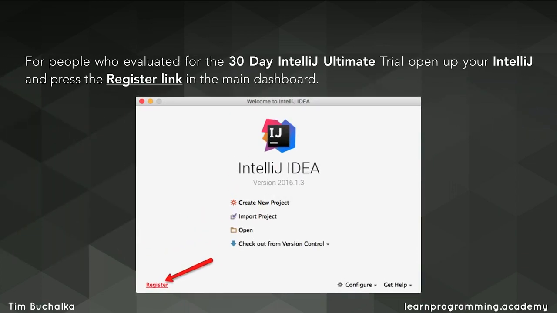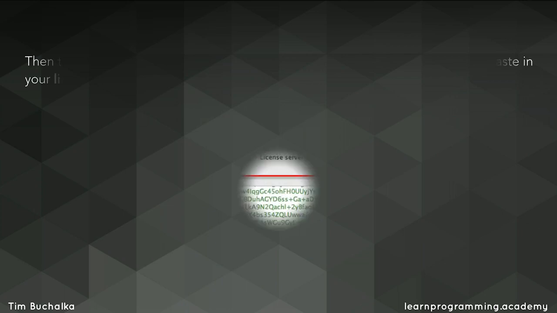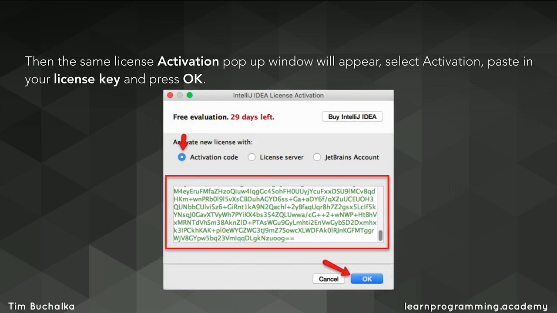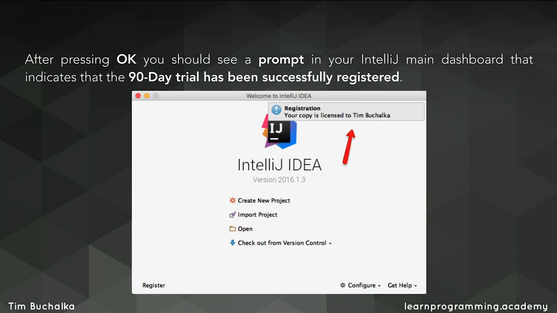Alternatively, if you've already evaluated the IntelliJ Ultimate trial, perhaps you've already started it and you've opened up IntelliJ, you may need to click on the Register button in the bottom left-hand corner to open up that page, which then allows you to paste in the code. So either way, you'll need to click on the activation code, paste in your code, and then click on OK. Once you do that, you're good to go because it's now been successfully licensed and you'll be able to use the IntelliJ Ultimate Edition for 90 days.